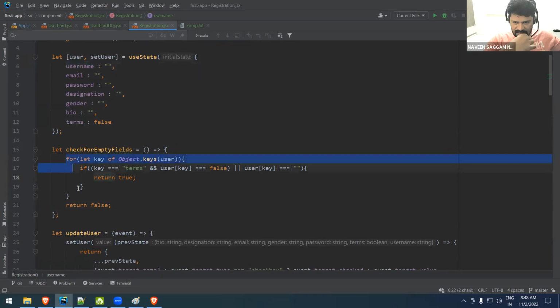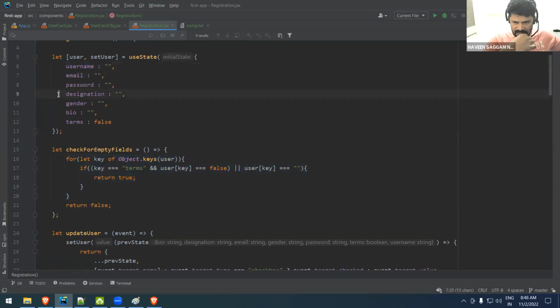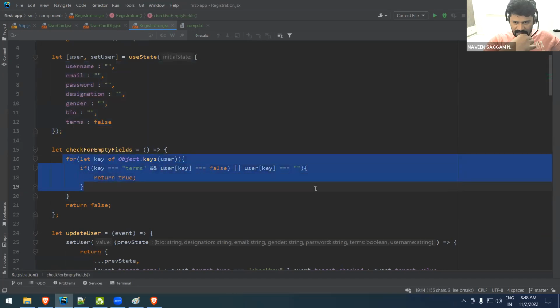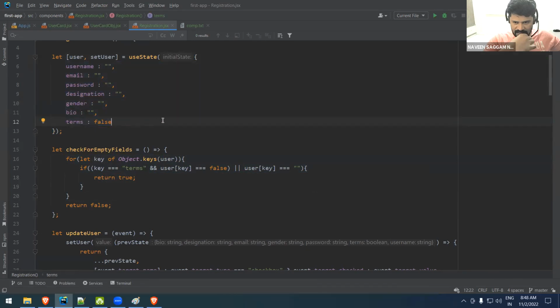You can't hard code the logic every time. You may write username is equal to empty, email empty like that. But what if there are some 100 fields? You can't write 100 conditions like that. So instead, you can loop through an object. You can loop through an array with a for loop, and in the same way you can loop through the keys, an array of keys, or an array of values of an object.